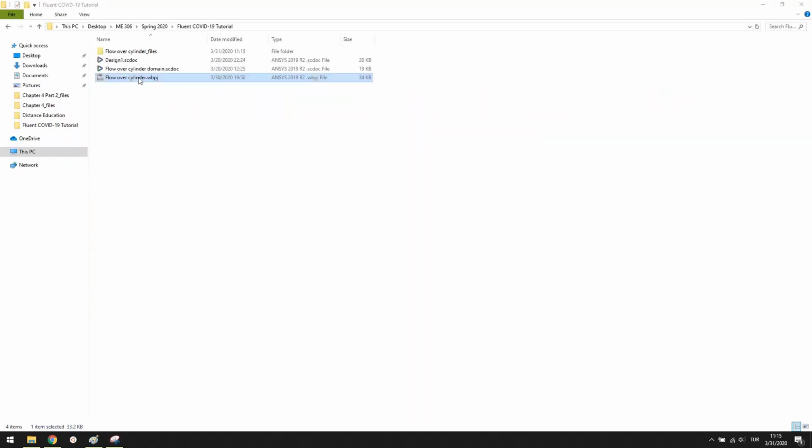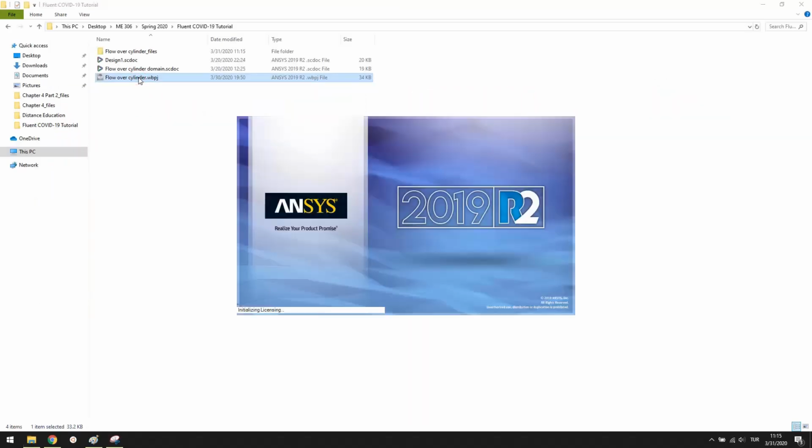Go to the folder where you saved the previous ANSYS simulation, and find the ANSYS Workbench project file, with the extension WBPJ. Double-click it to start the Workbench. If you do not have a properly saved project file of the previous solution, you have to recreate it.